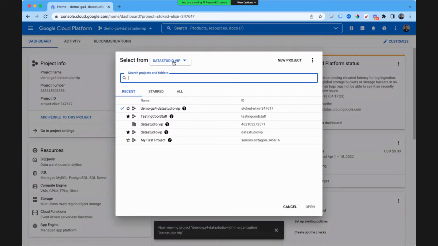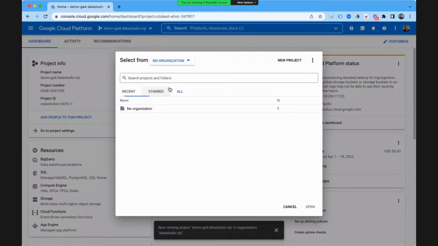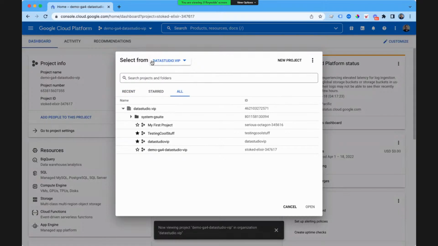So at the very top here, you can select an organization. You can have our current organization. There also is the option of having no organization, which you can select. You might have that where maybe a project's being shared with you and there's no organization, but 9 times out of 10, you'll find it within the organization that you're looking for.